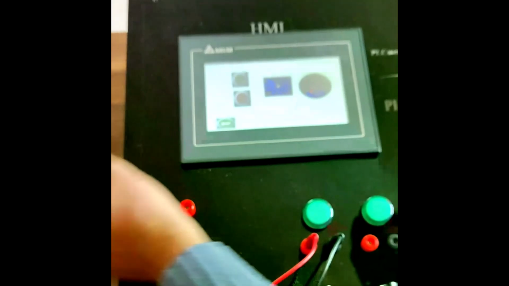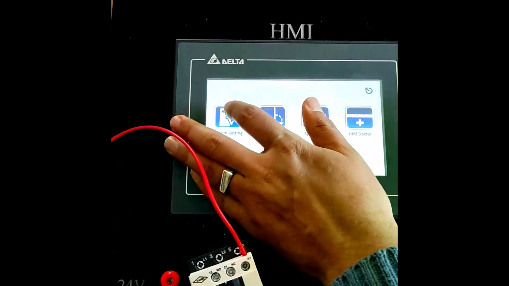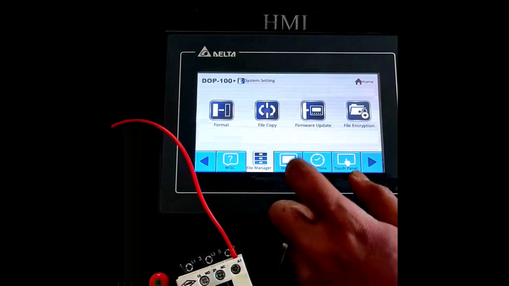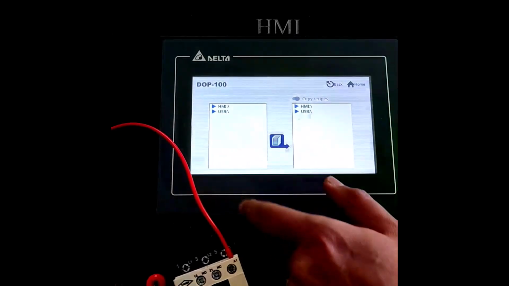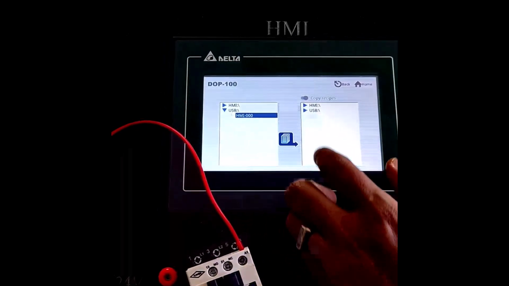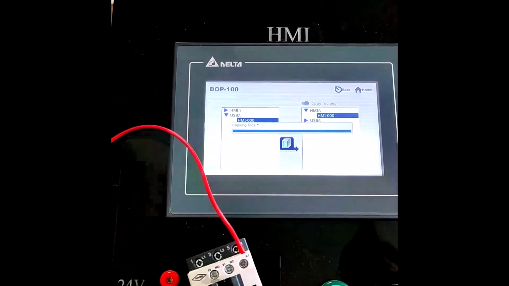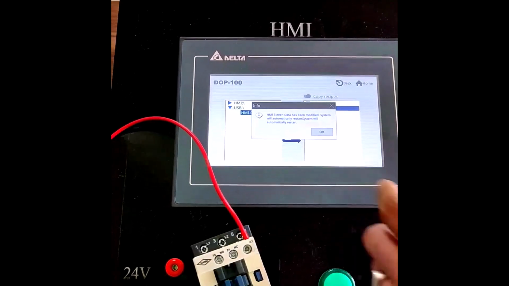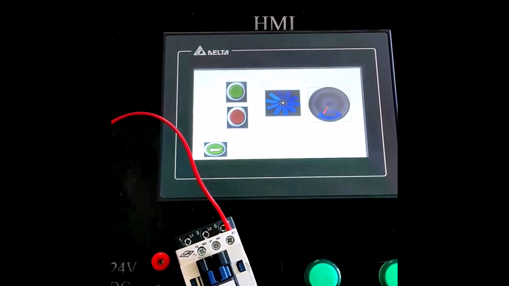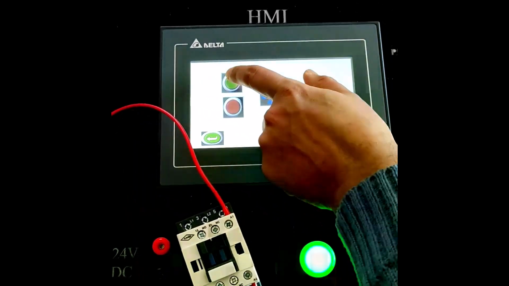So we enter the system settings section and click the option from the file manager section. From this section, we select flash, and in this section, we select HMI. When you click on OK, the HMI programming will be reset and then the new program will be transferred to the HMI. So in this way, we transfer the program by flashing on the HMI.